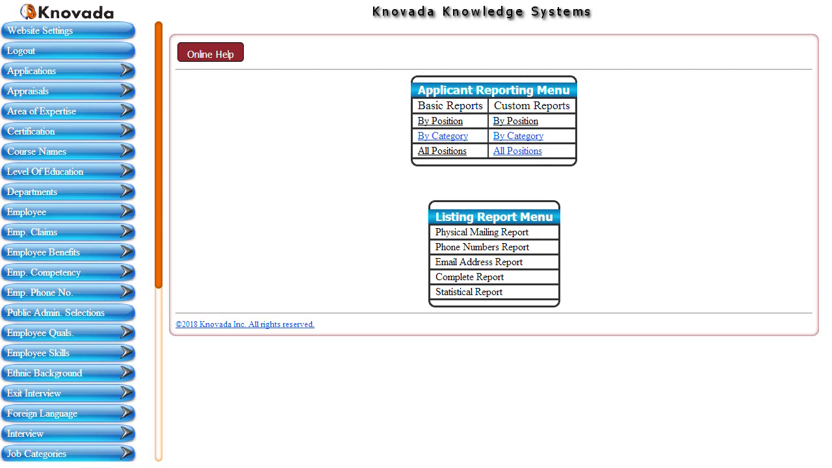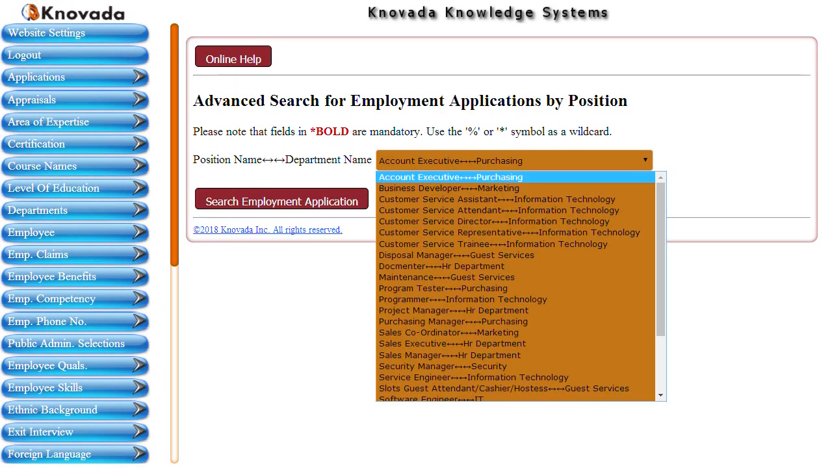Since we have a small number of candidates who submitted applications for the customer services representative position, we will use the Basic Reports by Position, thereby displaying more candidates when the hiring matrix is created. By selecting Basic Reports by Position, the following screen is displayed. This screen provides the ability to search employment applications based upon the job position in the drop-down box. In our example, we will search employment applications for the customer service attendant position. Selecting Search Employment Applications will provide the following display.